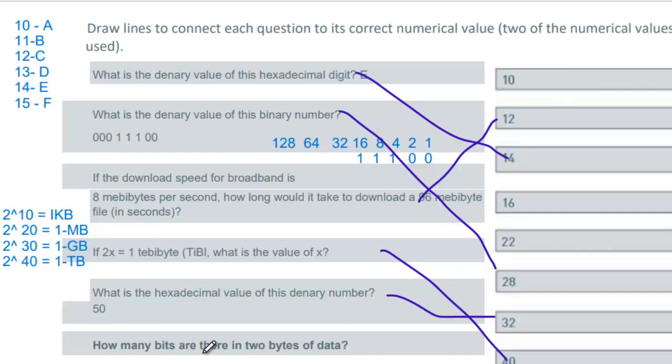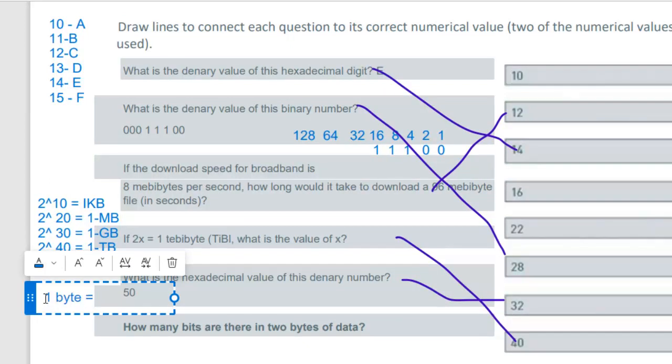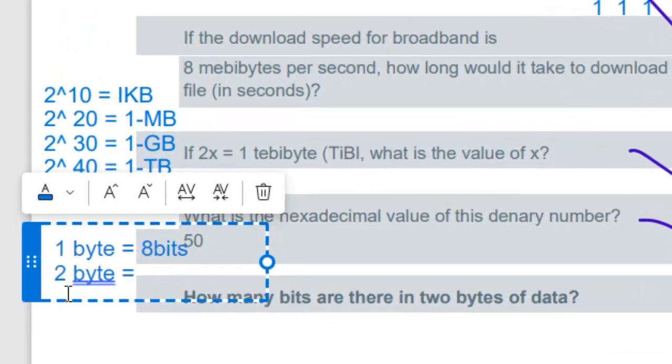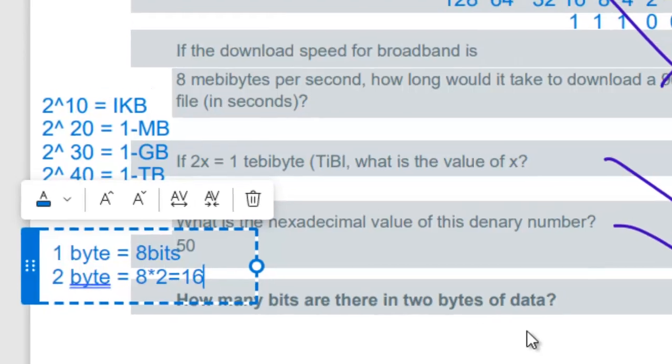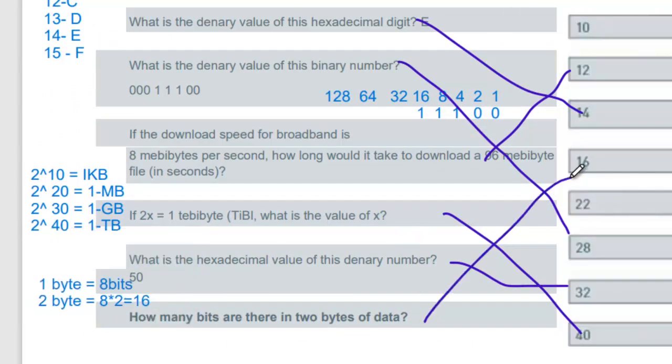Okay, now how many bits are there in 2 bytes of data? 1 byte is equal to how many bits? I'm going to write over here, 1 byte is equal to 8 bits. It means if we have 2 bytes, 2 bytes is equal to 8 multiplied by 2, which is 16 bits. So where is 16? 16 is over here, so let me connect it correctly directly from here to here. So now thank you very much, take care of yourself, Allah Hafiz.